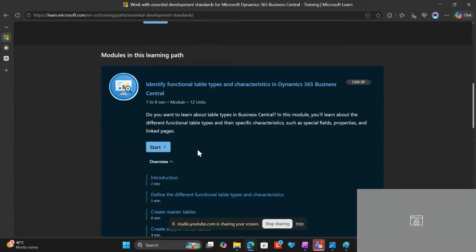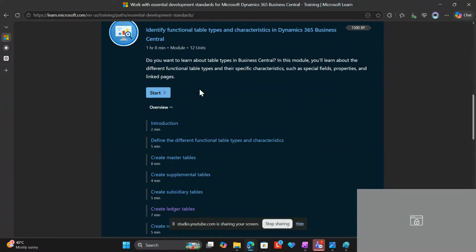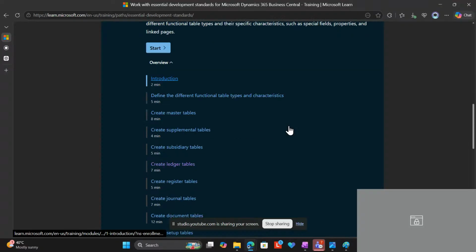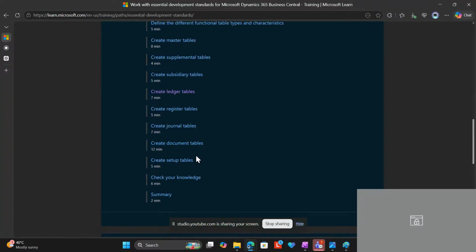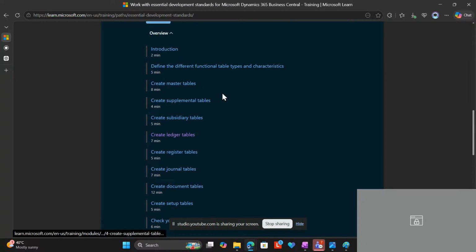So first is identify the functional table types and characteristics in Business Central. So what are the functional table types? There are some functional table types like master table, supplement table, subsidiary table, ledger table, register table, journal table, document table, setup table. So these are your functional table types.